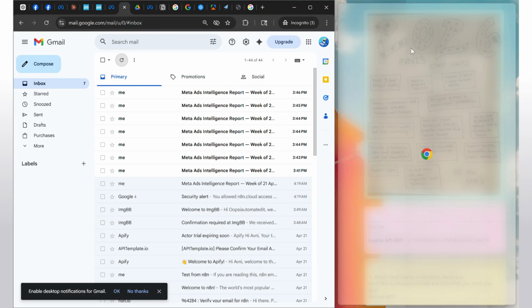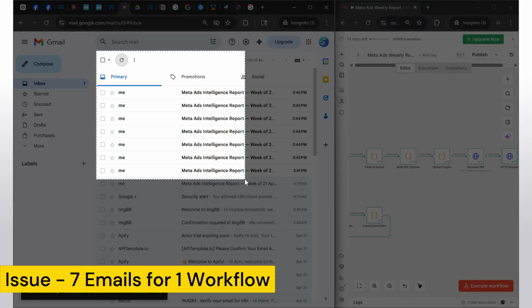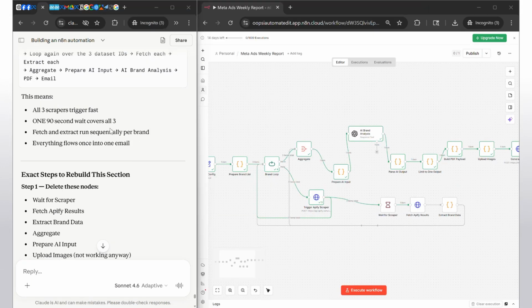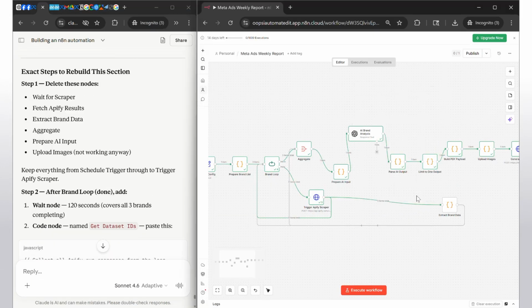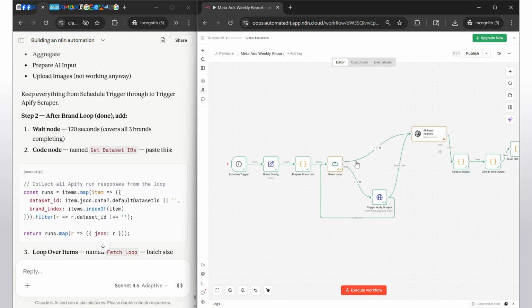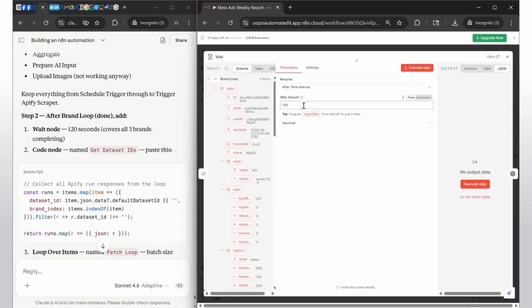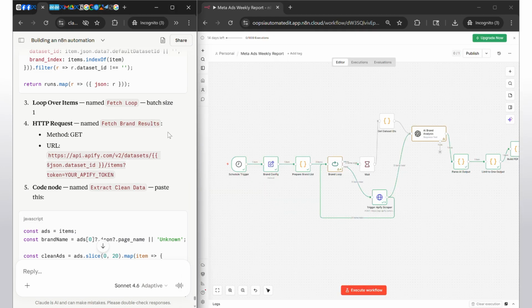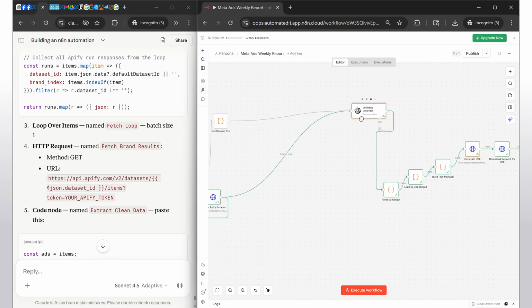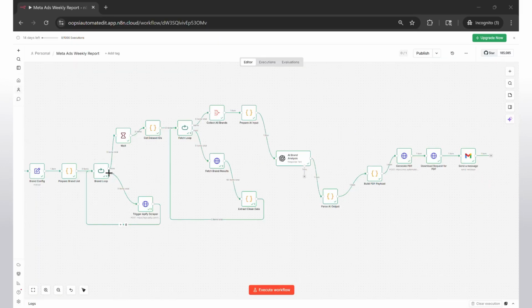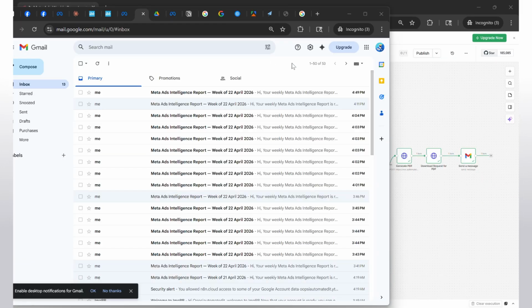Then, we executed the whole workflow once, but faced a big error. I was receiving 7 emails for this workflow. Our version of the wait node inside the loop during fetching Apify campaign details caused all 3 brands to fire simultaneously and independently, and the workflow ultimately ended up sending 7 emails instead of 1. It took some troubleshooting to restructure it properly. We ultimately had to delete 6 nodes and rebuild the workflow with new codes and logics. This step also took around 10 to 15 minutes, but once it was right, it's been clean ever since, receiving only one dedicated email upon executing the workflow.